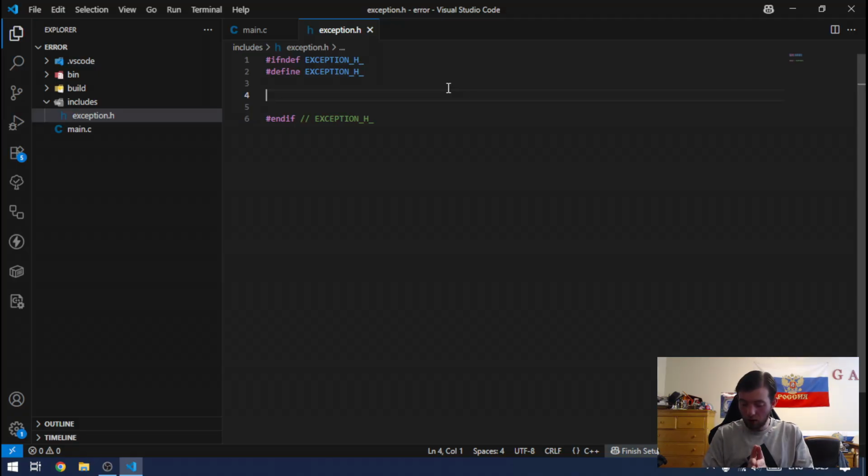So, yeah, we're going to be doing exceptions. I already got my header up. And what I want to do is make an error. Right, so I tried to do this previously, and the best way to do it was enums, like errno in the standard library. Error number in the standard library.